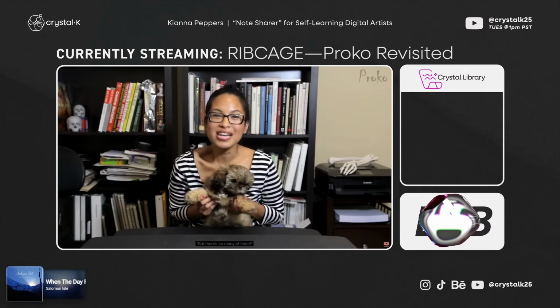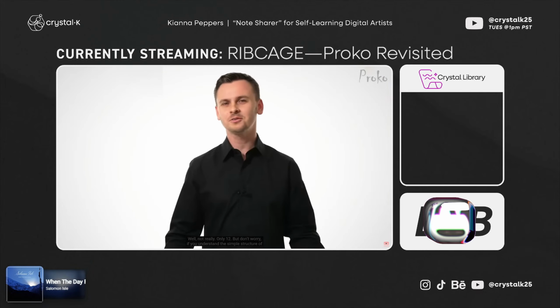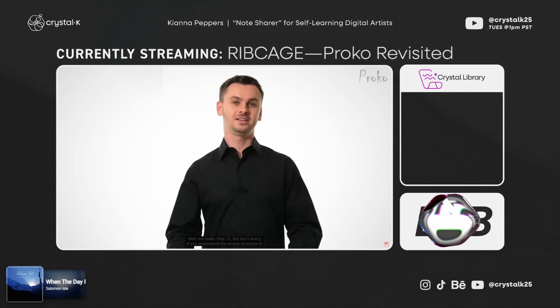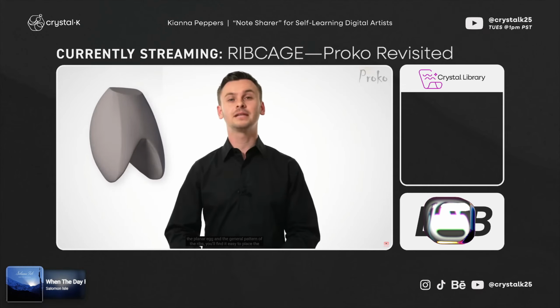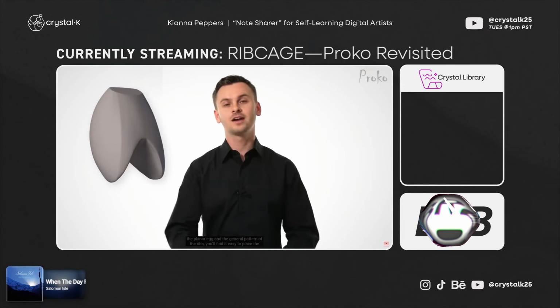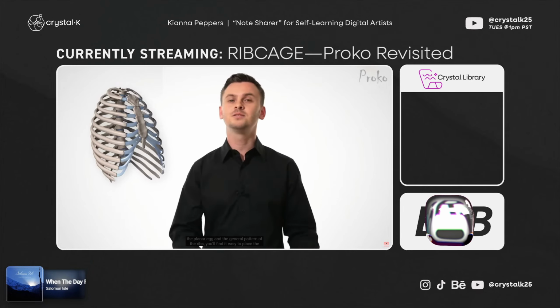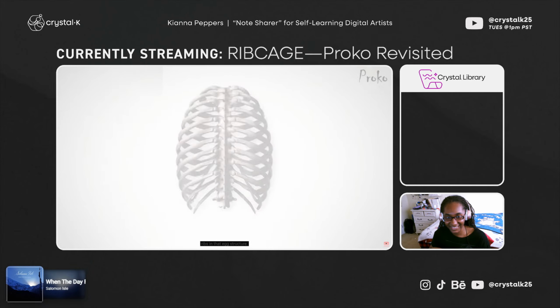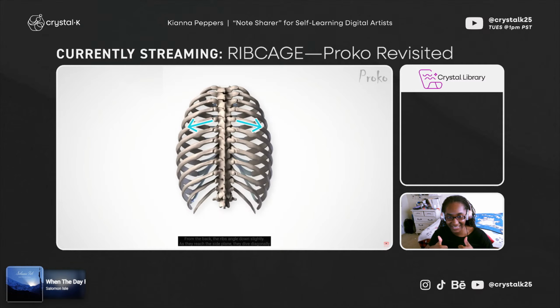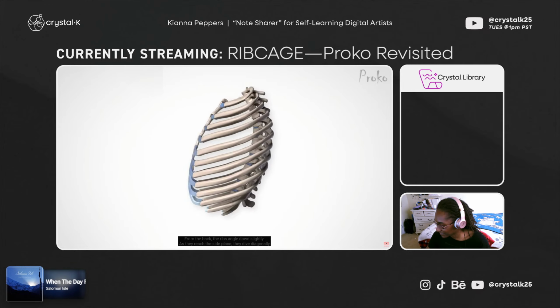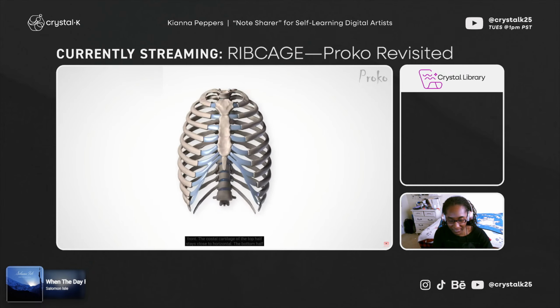But there's so many of them. Not really, only 12. Don't worry, if you know the simple structure of the planar egg, and you know the general pattern of the ribs, you'll find it easy to place the ribs in the egg structure. From the back, the ribs angle down slightly. As they reach the side plane, they dive diagonally at about 45 degrees and stay at that angle until they reach the costal cartilage in the front. The costal cartilage of the top half stays close to horizontal. The bottom half curves upward toward the sternum.